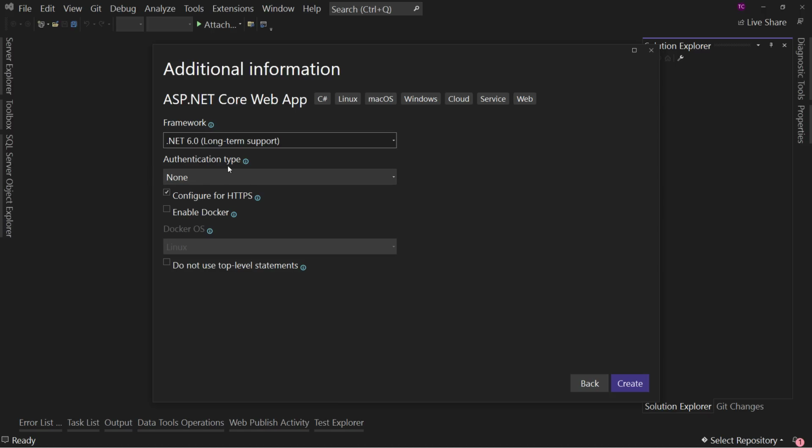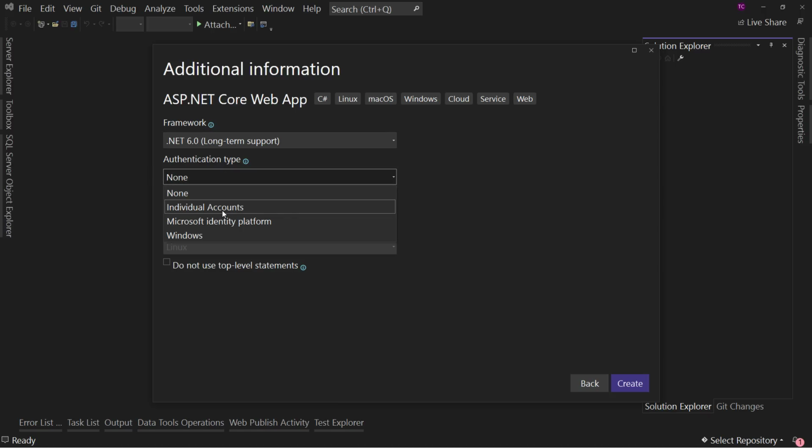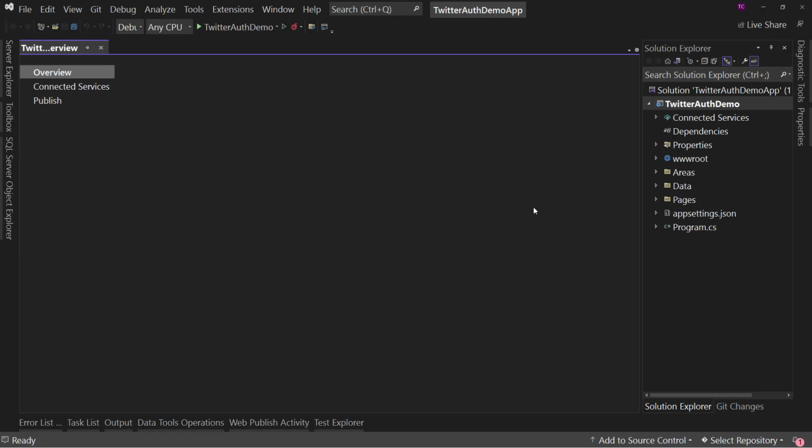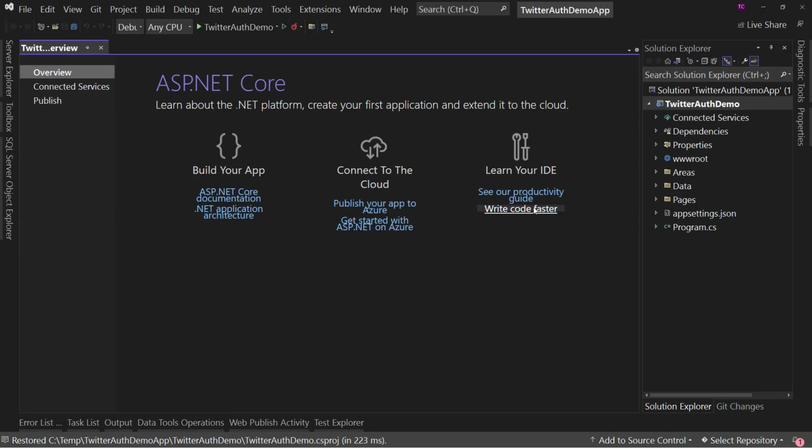We're going to change the authentication type to individual accounts. We will configure for HTTPS, no Docker, and we're not going to use top-level statements. Or I'm sorry, we are going to use top-level statements. We're not going to turn them off, so we'll leave that unchecked. We'll hit Create.